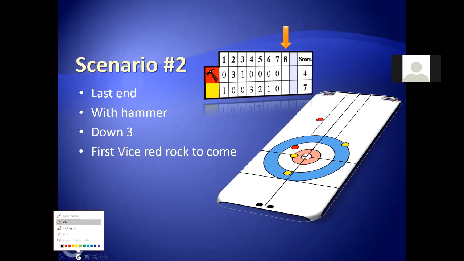What else? Any other options out there? I just had a question. This is Jason. Go ahead. If we're in this situation, we're thinking from the perspective of red, right? Yes, you are the red team.